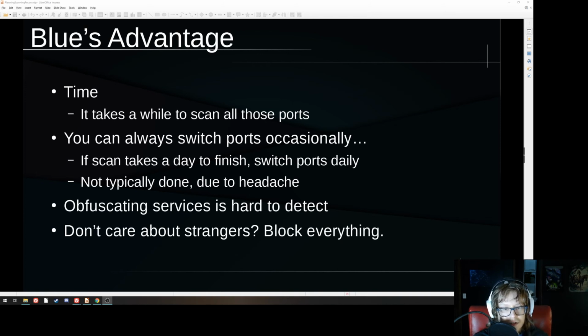This kind of obfuscation is pretty hard to detect from Red's perspective. I mean, it's not impossible. There's still the whole service fingerprinting and everything, but one of the biggest aspects of fingerprinting is which port it's on. That's the most obvious hint.